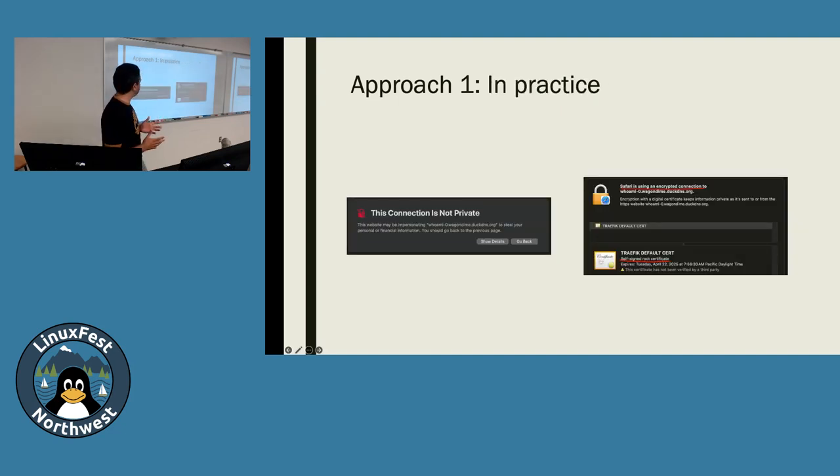In practice, this is how it would look. So if you look at the left image, when a browser tries to connect to such a website, the browser will complain that, hey, I don't know what the certificate is, so your connection may not be private. If you go and inspect the certificate in the browser, it says the same thing. It shows on the right-hand side that the server is using a self-signed certificate, but the connection is still encrypted, as you can see on the top on the right-hand side.